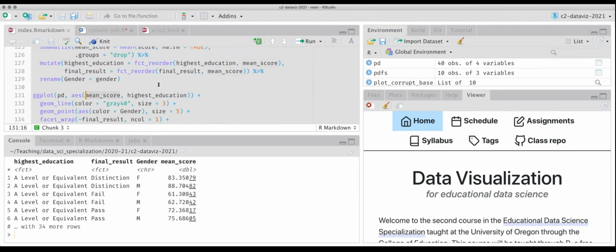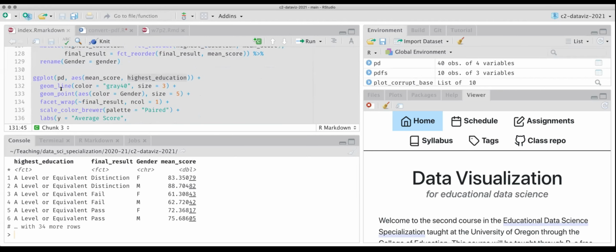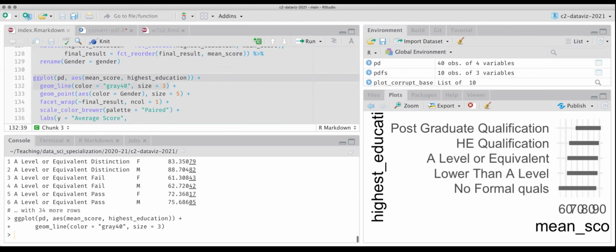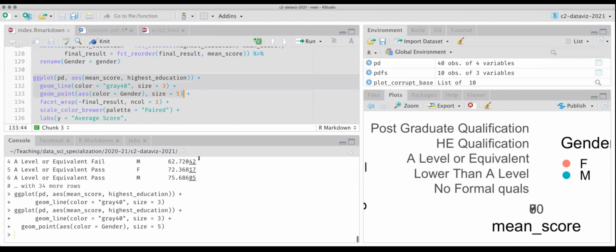And we're going to put mean score on the x-axis, highest education on the y-axis, and then we're going to add geom line. I made it gray 40. Okay, it looks like this. And then I'm going to add my points on there. I say color equals gender, right? And I get something that looks like this.